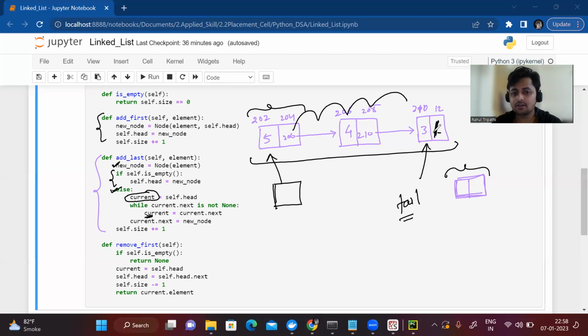Then you have to store that into your current one. Let's suppose 2014 is the address, so it changes to 214. Now it is pointing here, and then you have to increase the size by 1 because you have added one more node over here. Understood? This code is very simple.